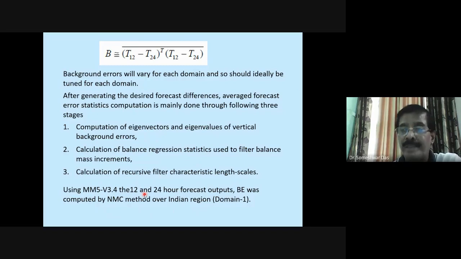But to be more accurate, you need to calculate the background error for your own domain. Suppose you are configuring the domain only over South India, only over North India, or all over India. Depending upon your domain of interest, you can calculate the background error for your own purpose, rather than using the background error supplied by the WRF community on their website, which they have done for the whole globe.